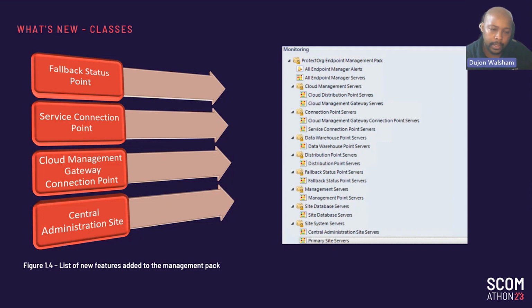Another part we also wanted to cover was the service connection point. This is a role which is used by default when you want to synchronize any of the updates for new versions of Configuration Manager which you want to upgrade to. This was another part I wanted to put in there for overall coverage, so that if there are any issues synchronizing those updates, or if the service on the service connection point is down, this can also be brought forward into the management pack, which will alert on that too.